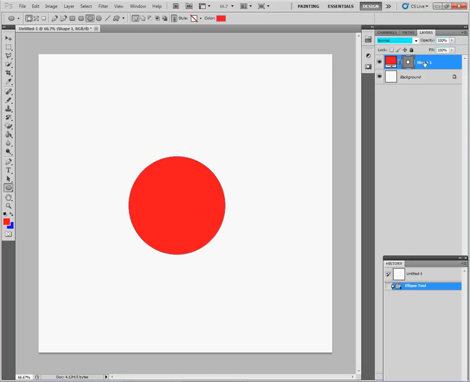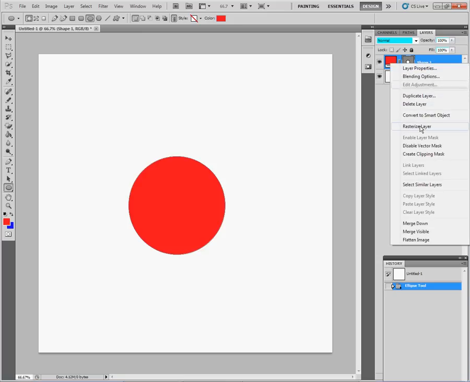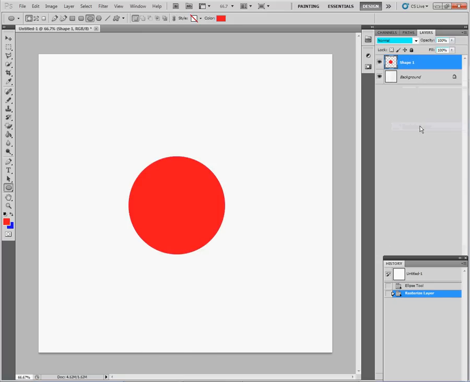The first thing I do is I go up to where the layer is, the new layer, shape one, and I rasterize it. Down here, rasterize layer. To rasterize it means to lose the information about it being a circle. From Photoshop's point of view, it is now just a picture, not a circle.